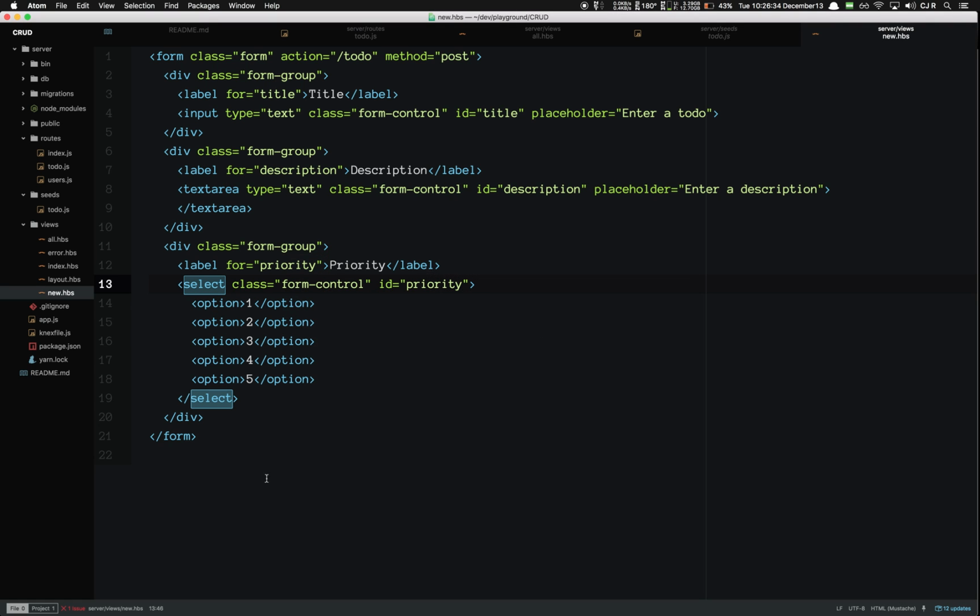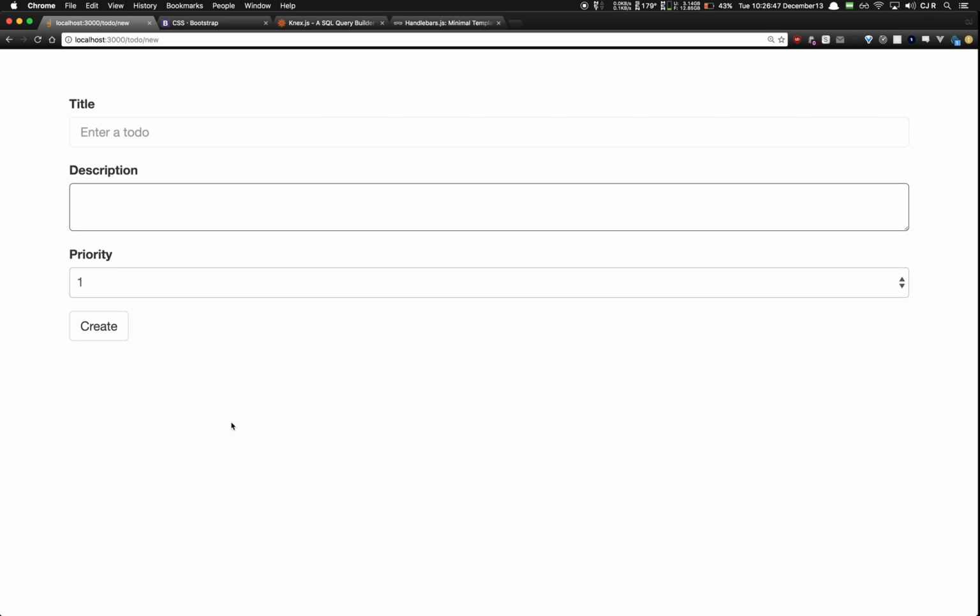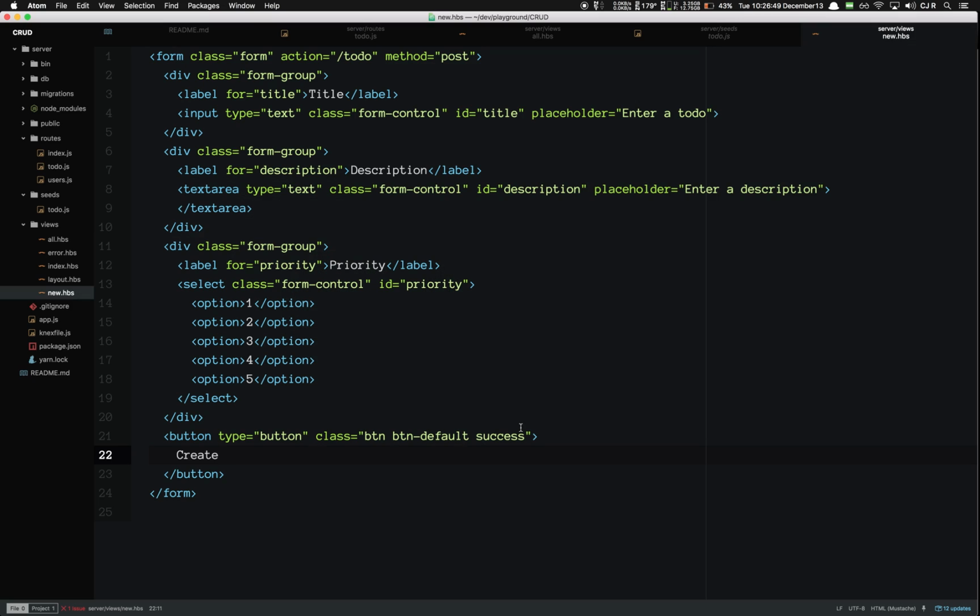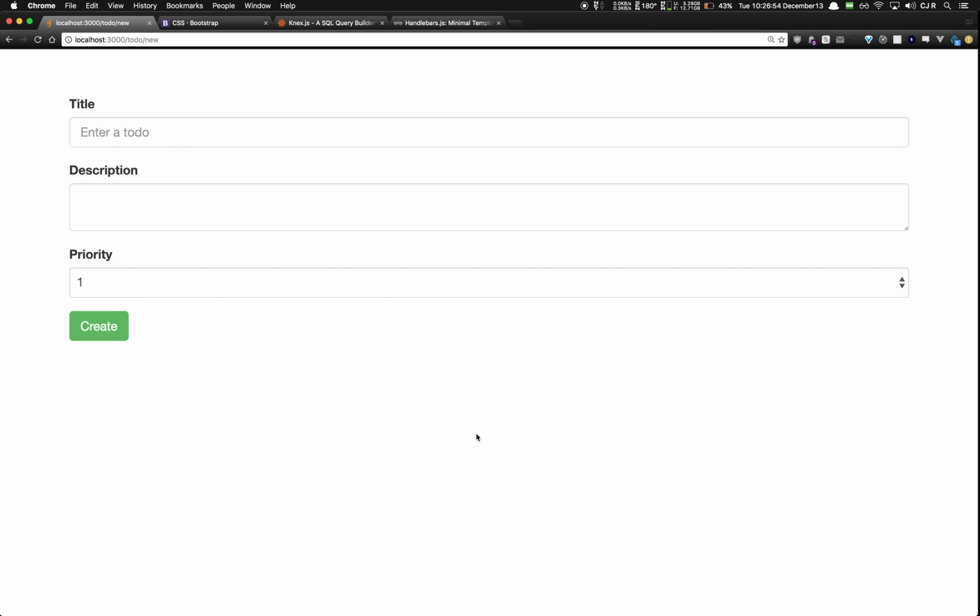Okay, I need a button. Button default, we'll do success, because we want to create that to do. So it's a create. Oh, it's button dash success. Nice green button.